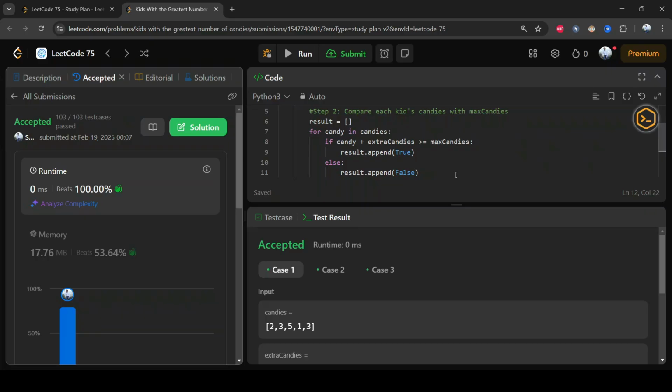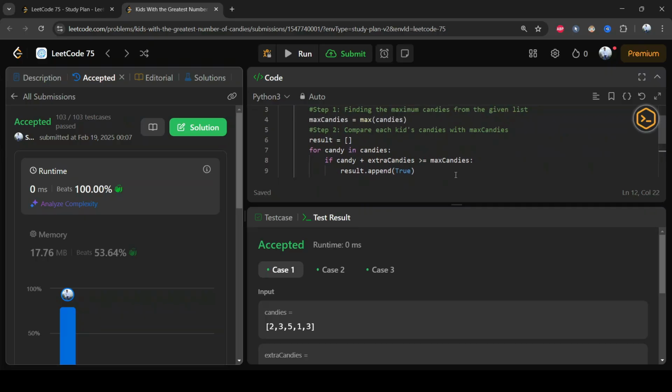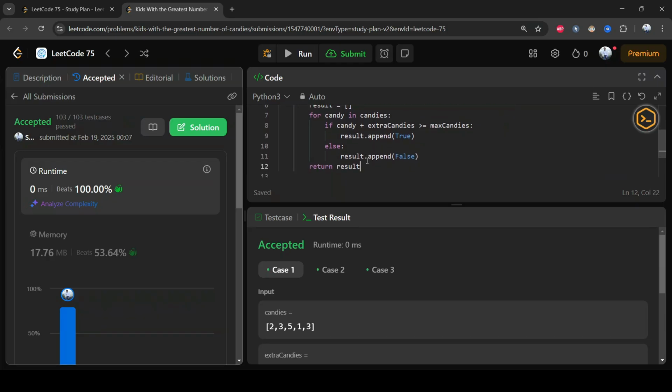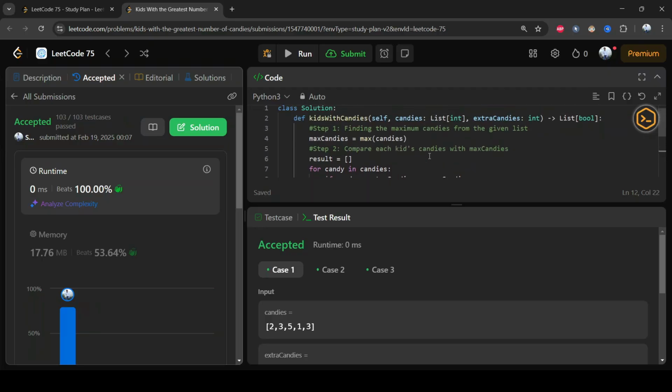So a quick recap. What we did is we used the max function to find the maximum candies in the list. Then we checked if each kid, after getting extra candies, is becoming the kid with the greatest number of candies. And then we returned a boolean list which indicates whether each kid could have the most candies or not. So yeah, there you have it. That's the problem for the day.